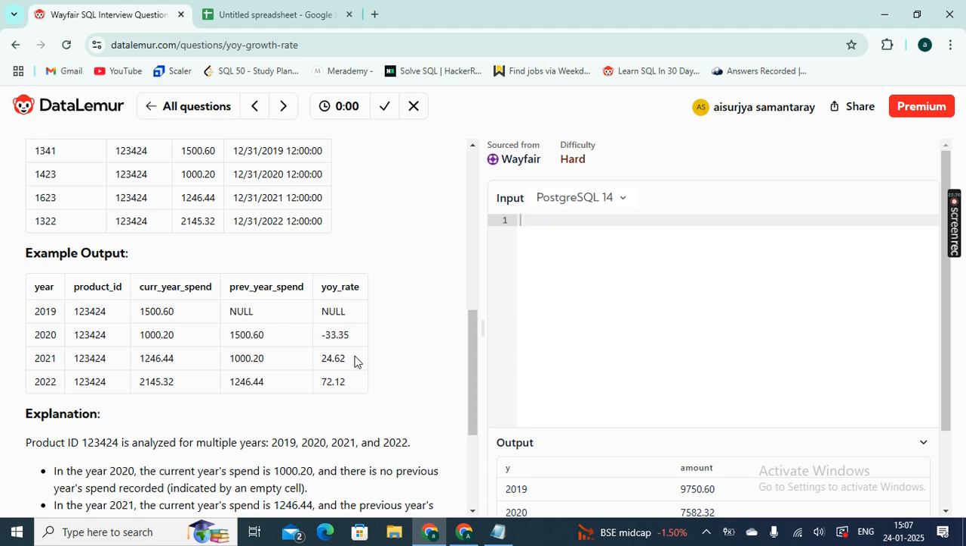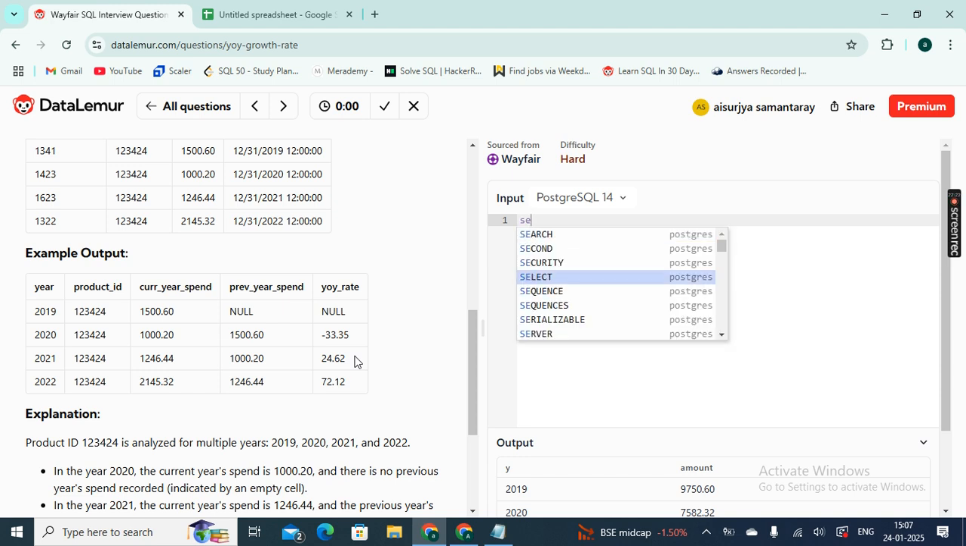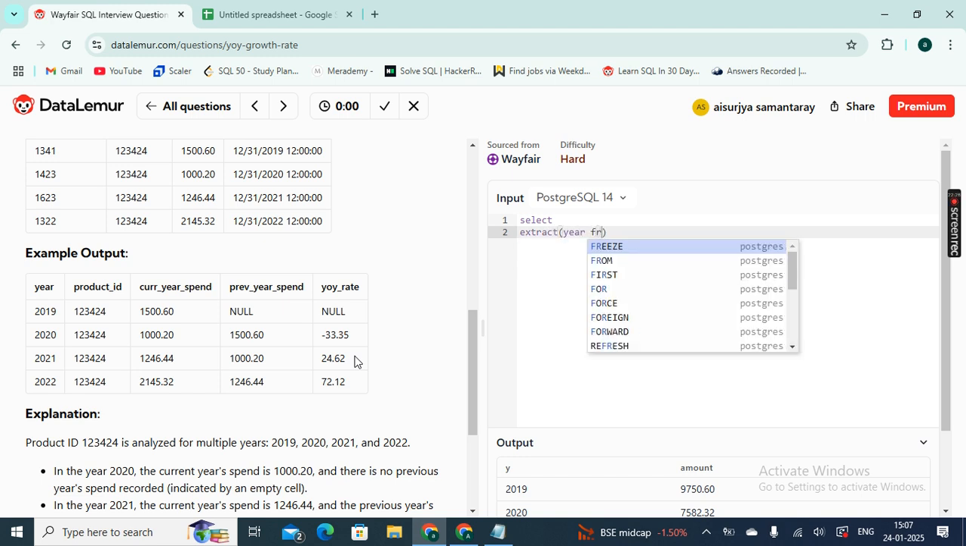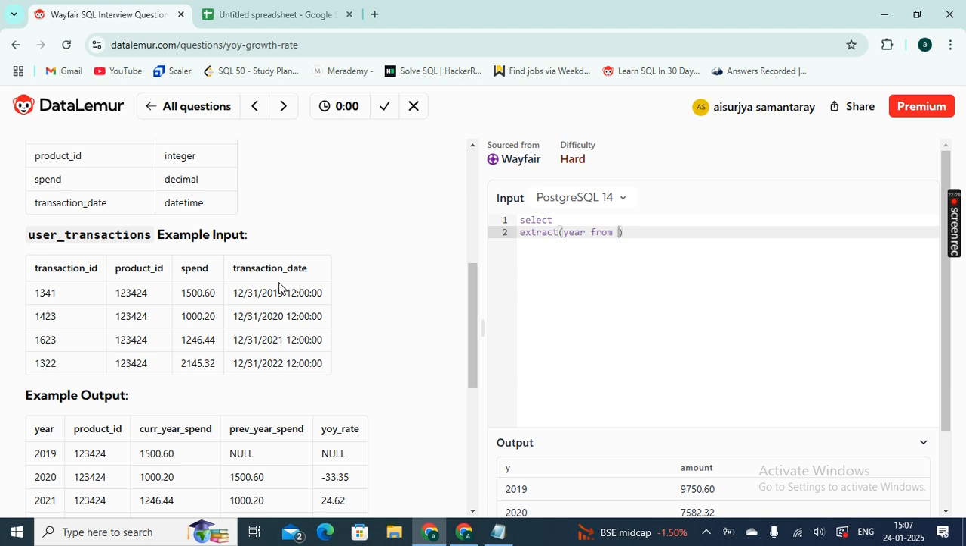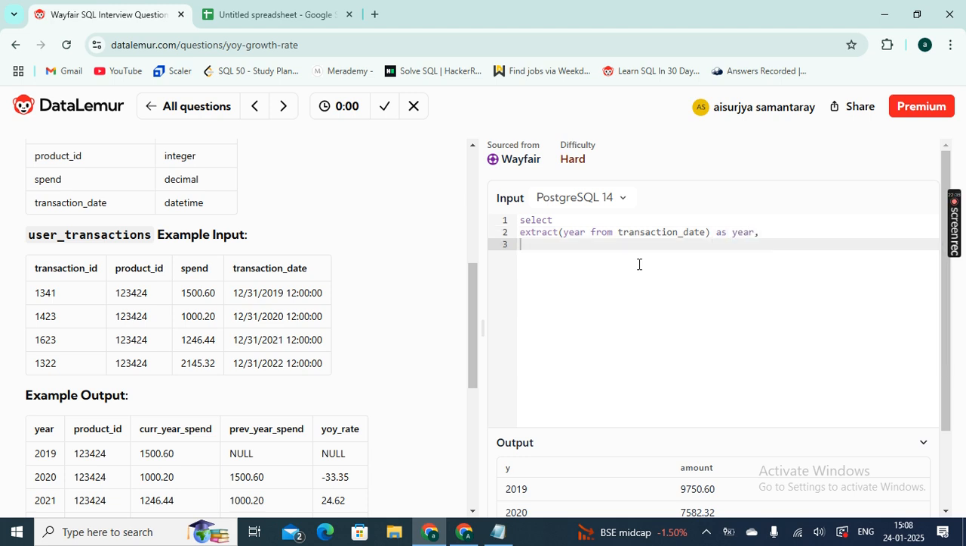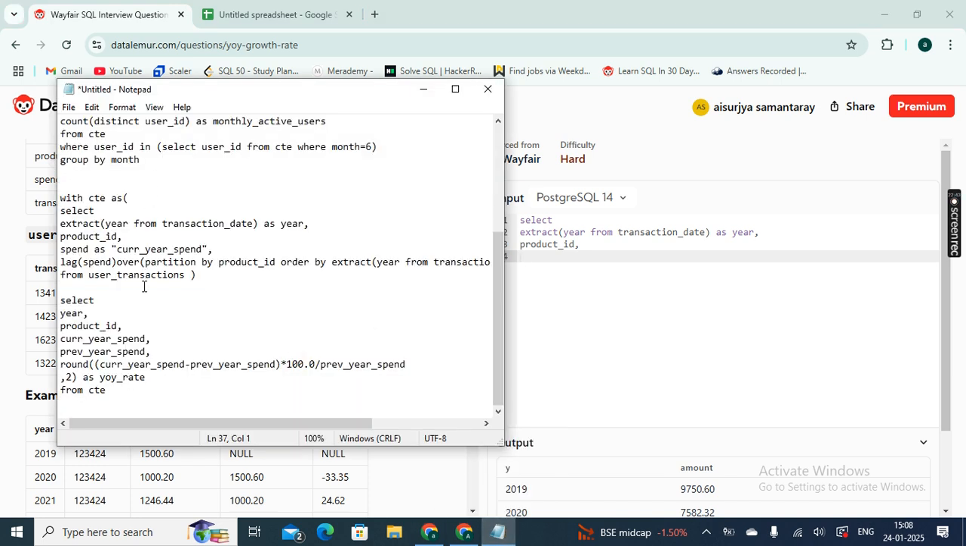So now creating the table. Select extract year from transaction date as year, product ID. Okay, so current year spend. Basically, how I calculated the current year spend in my previous analysis was that I just kept the spend as current year spend.